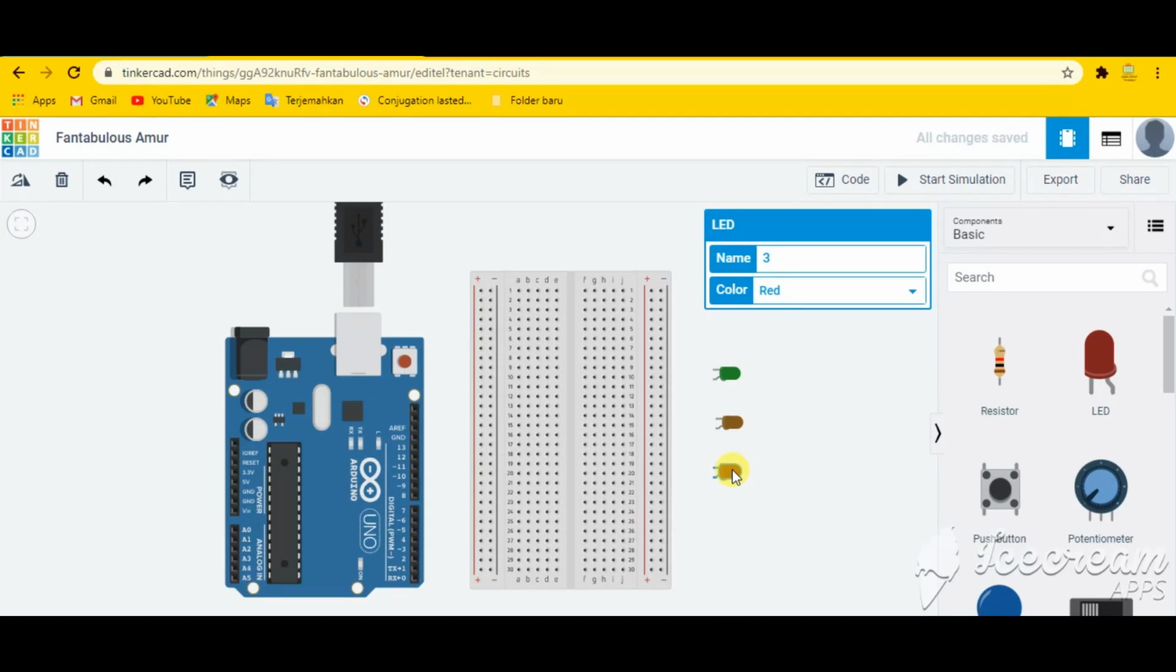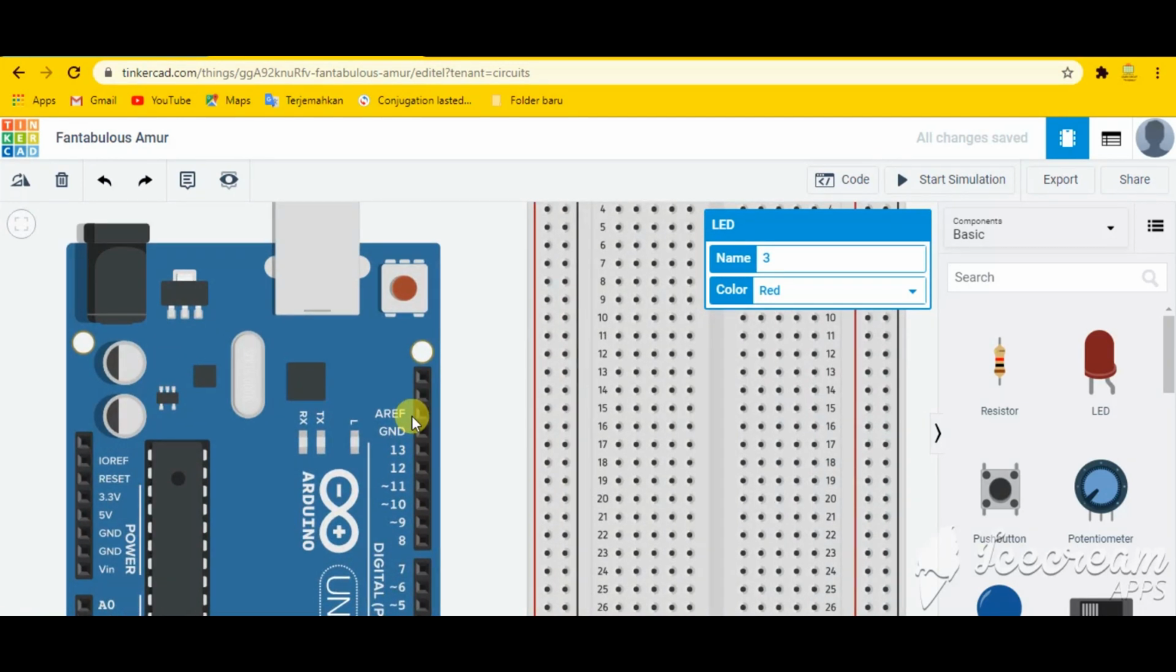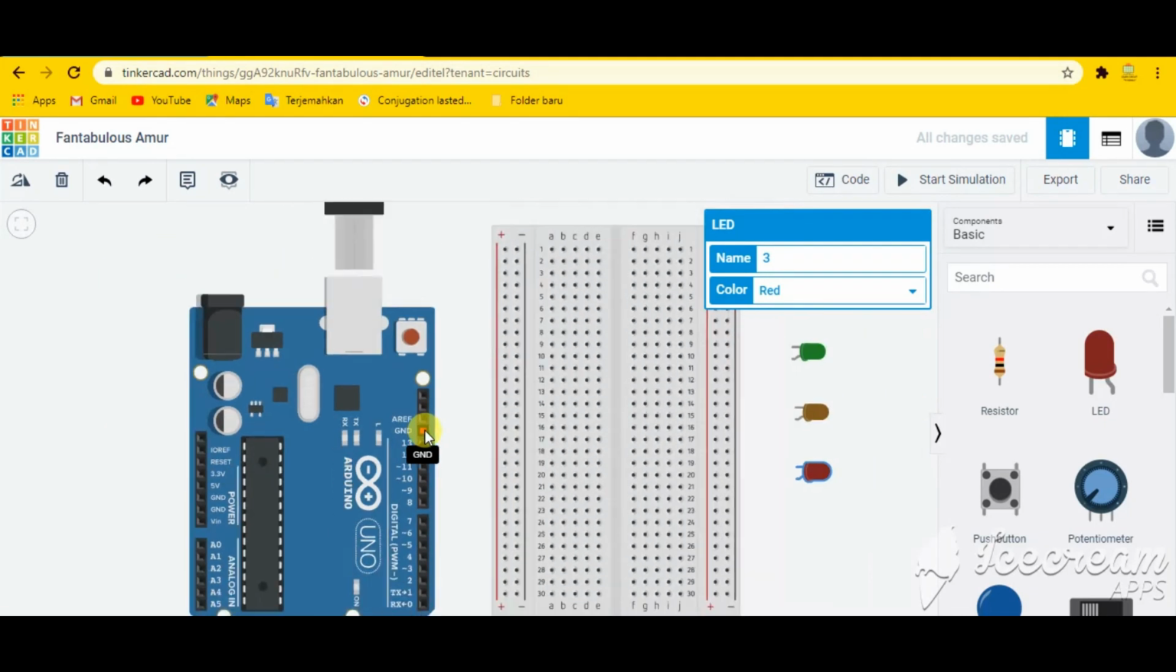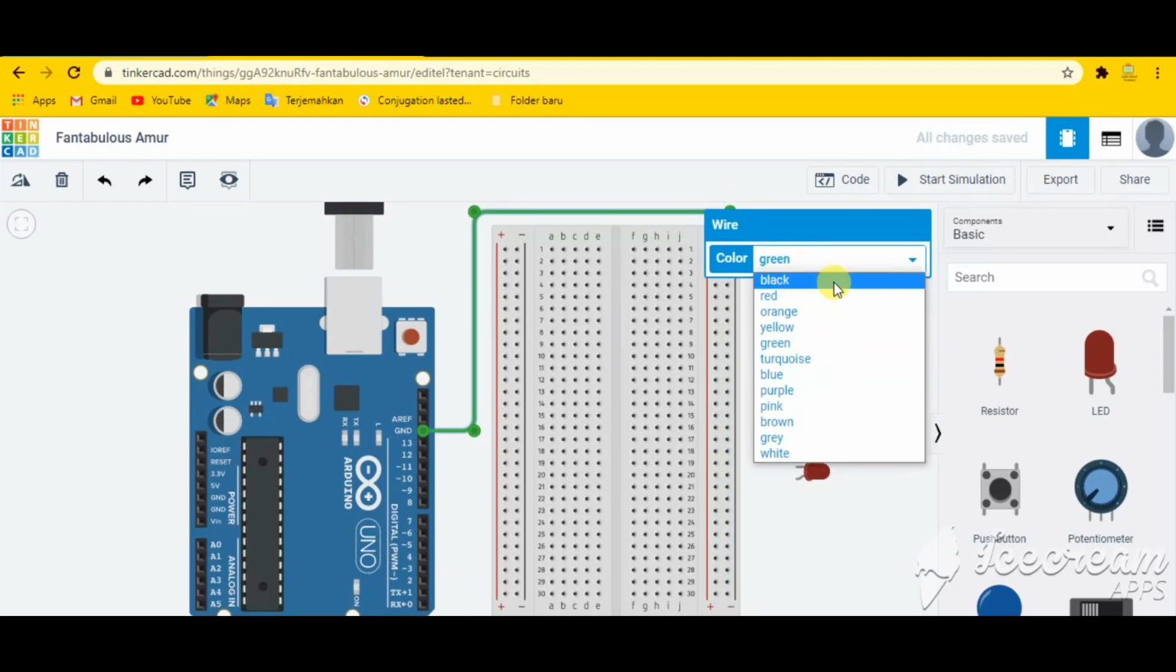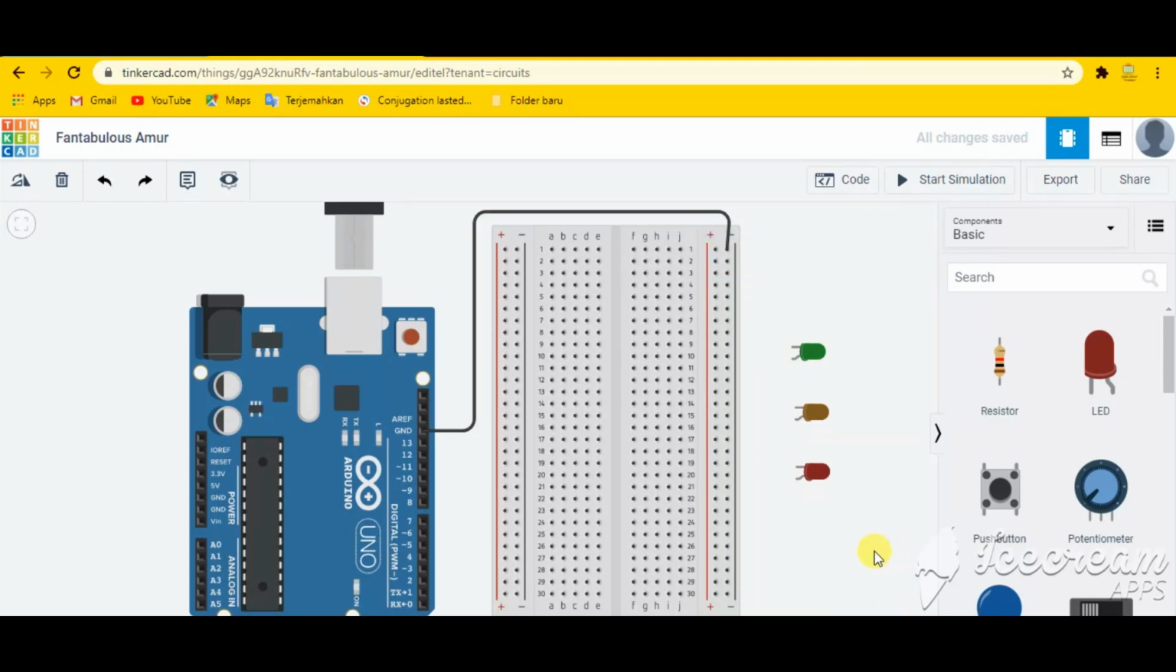Okay, the next step is we connect this GND to the negative of the breadboard. Okay, and then we connect the cathode of the LED to the negative of the breadboard.